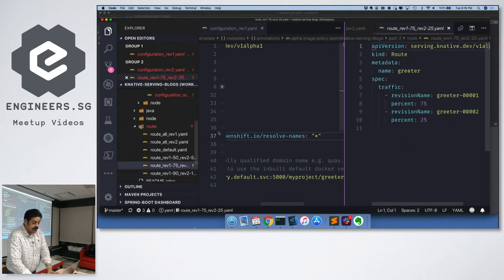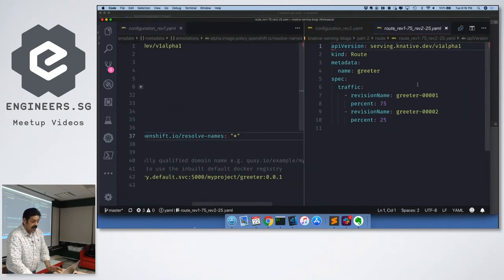This is an example where I have a route. I say I have two revisions, greater one and greater two, which is going to be created now. I say distribute the traffic 75% to V1 and 25% to V2. So when I start polling it, you will see a lot of requests going into V1 and V2, right? And it's going to happen dynamically. I'm going to change a couple of rules. The rest you can try by yourself. It will show you how it can change your rules dynamically without redeployment.